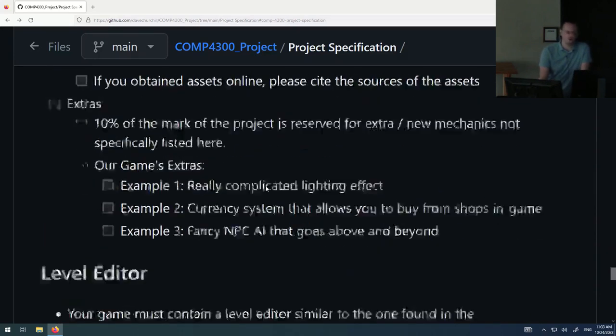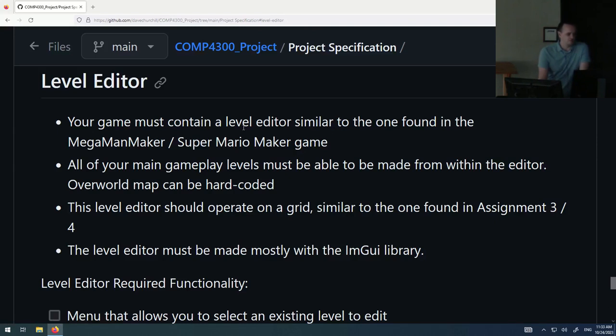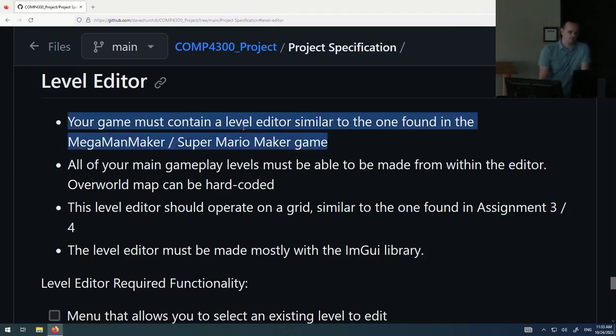So those are required gameplay mechanics. Level editor. Your game must contain a level editor similar to the one found in the Mega Man Maker or Super Mario Maker game. I'll be demonstrating that a bit later when we get to the tools lecture. Okay, so I'll show an example of that.